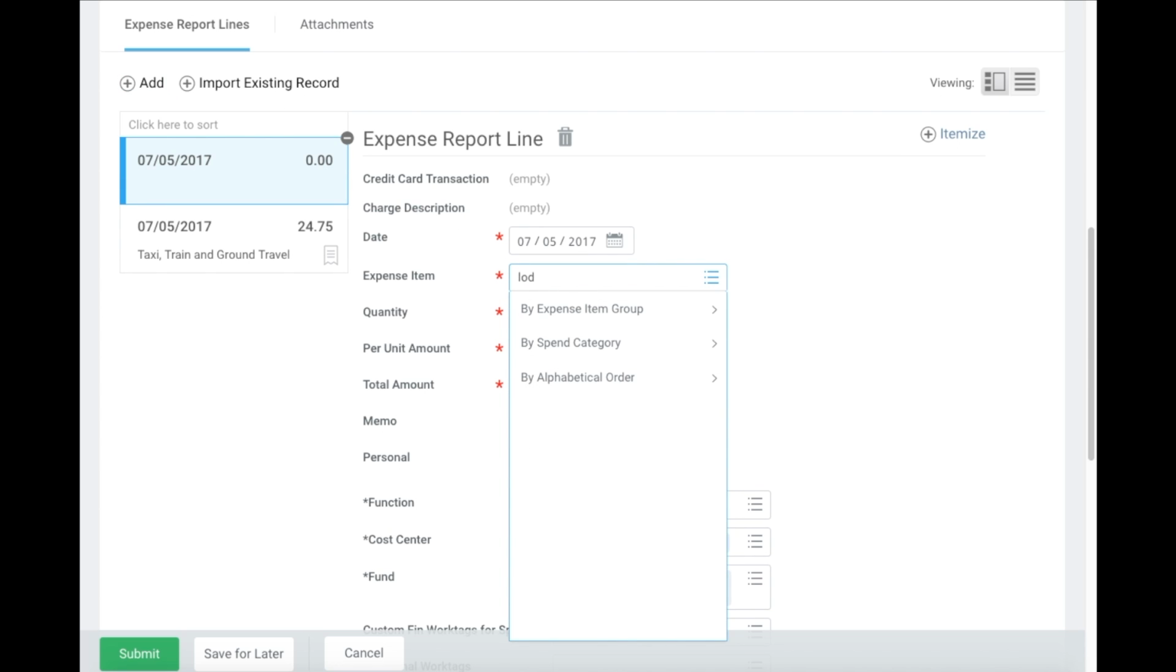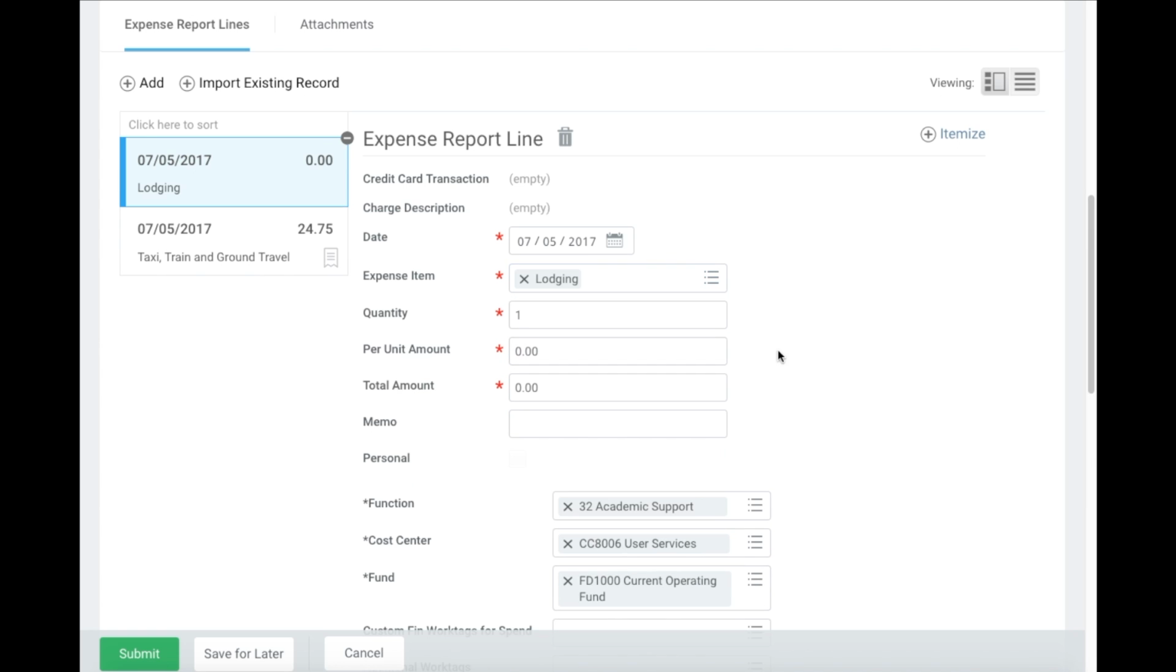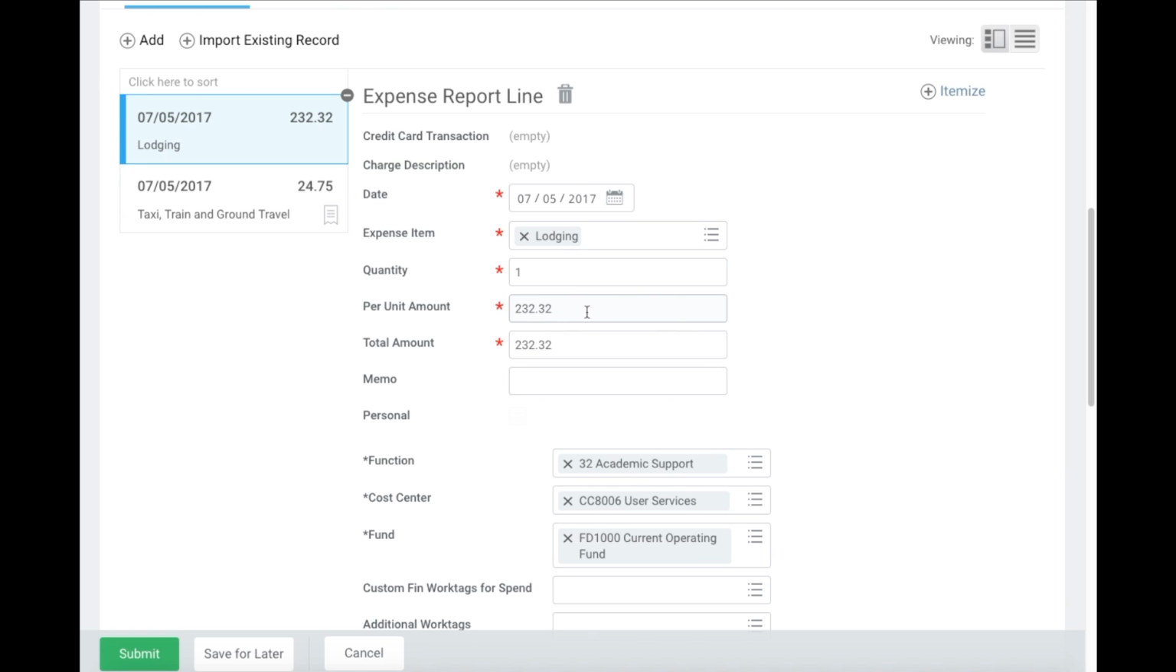So we'll just put in lodging here. Now I have an example receipt here that I'm going to work off of. So for this particular expense, my total stay was $232.32. Now, as we mentioned before, for lodging, you do need to itemize that. So I'm going to put in the total amount first for that hotel stay. Then I'm going to click on Itemize up here in the upper right.